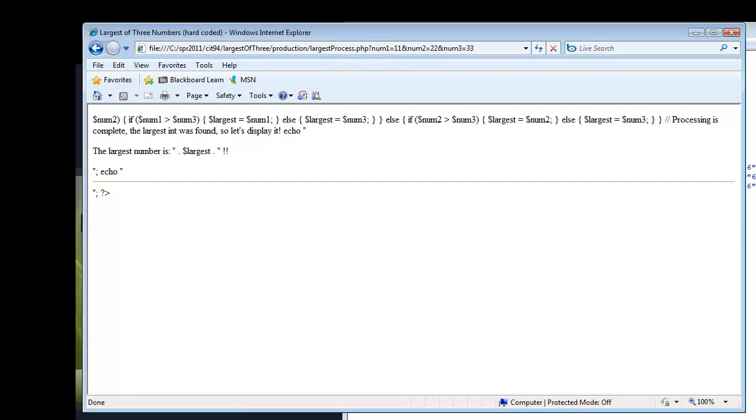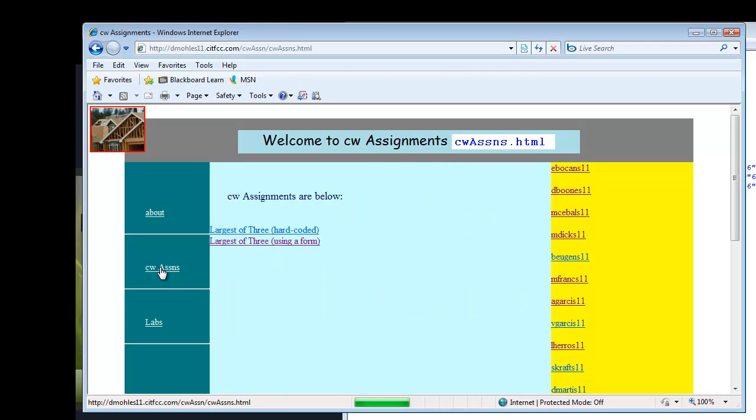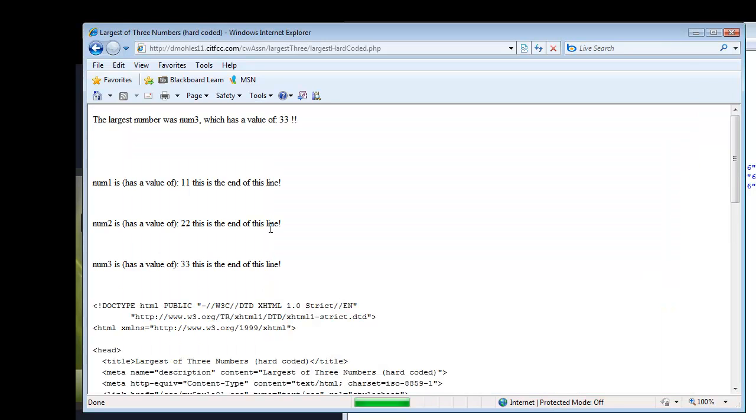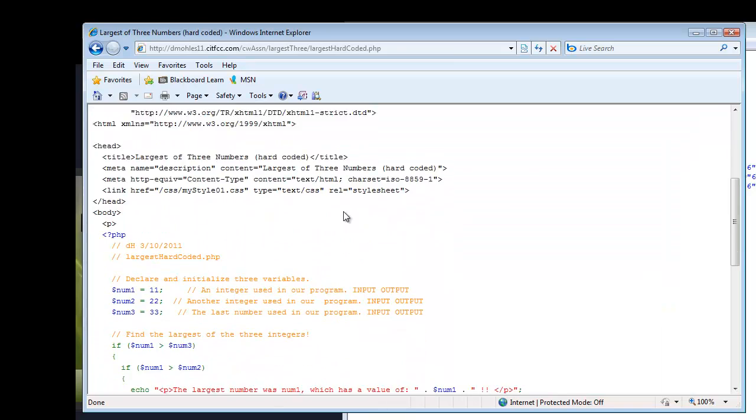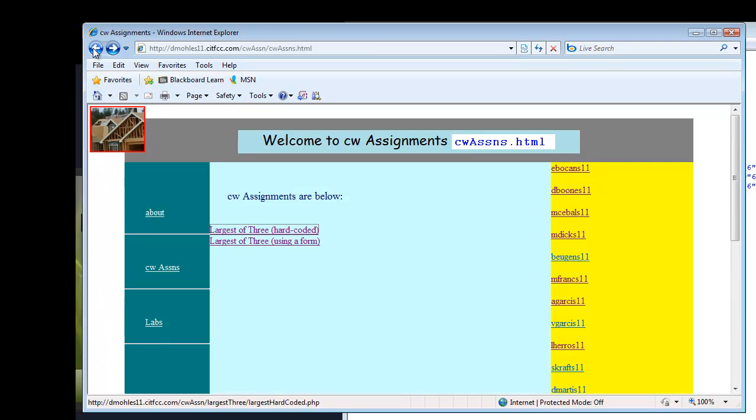So let's see what this looks like on my server. By the way, I'll have approved solutions for each of the assignments. I'll try to have an instructional video before I post the approved solutions, but as we work along, you should be able to find, just go to my website, dmohle11, just like yours, .citfcc.com. This is a CW assignment, so open that up. This was largest of three hard-coded that we looked at last time. I will always display my PHP code here as well, so you can copy and paste that if you need to get started.